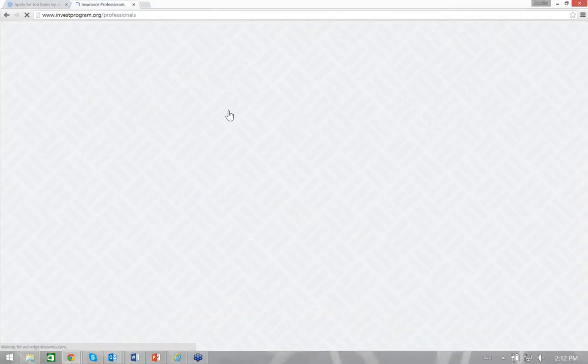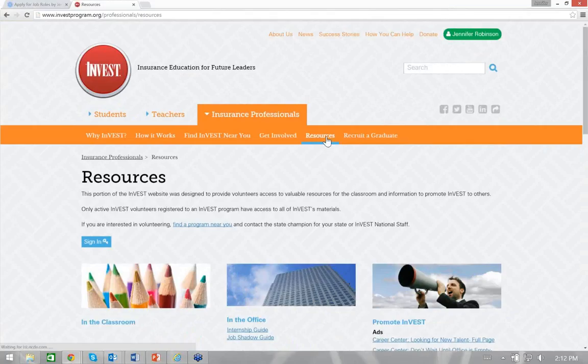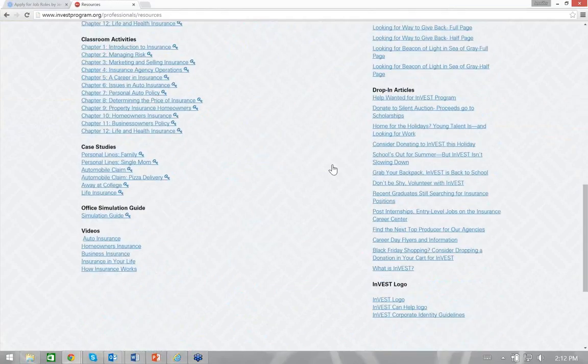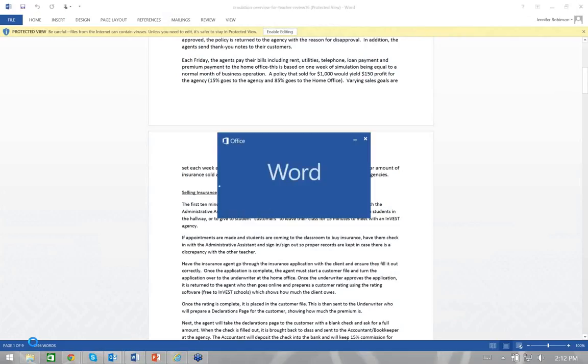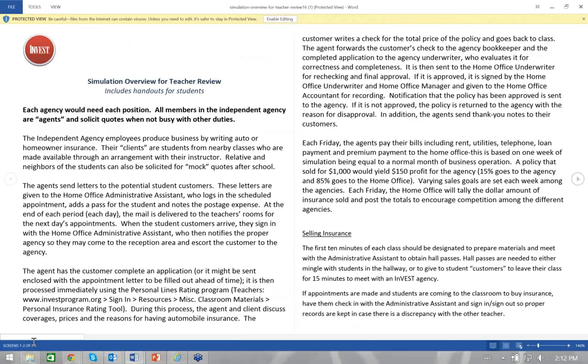If you click on the insurance professionals page and then on resources, you're able to access the office simulation guide right down here. If you click on that, it'll automatically download. And here's the office simulation guide.